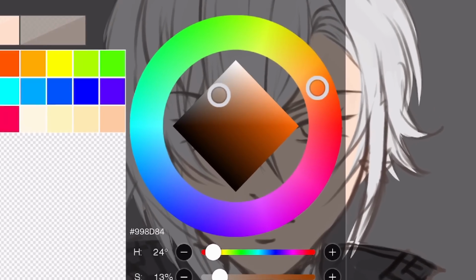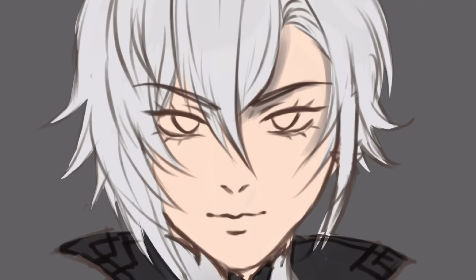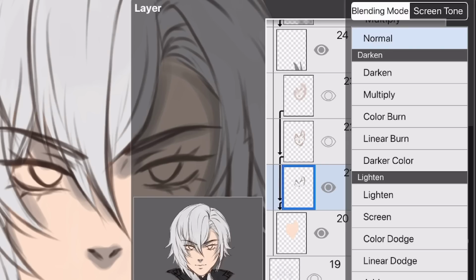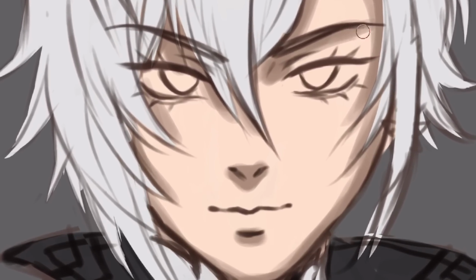Reason number 1. Muddy colors. Most of the time this happens when you're only picking colors from this area when shading, resulting in muddy or dull colors. To avoid this, you can use multiply layer. Multiply will turn your colors darker and more saturated.